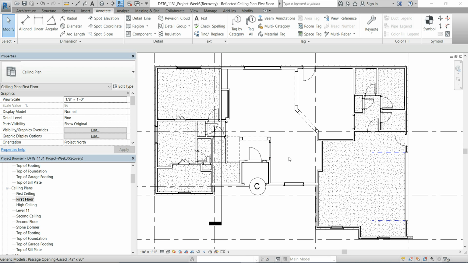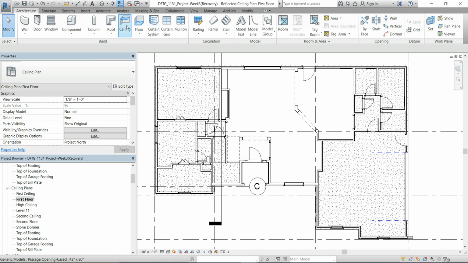Okay, let's talk ceilings. We've got several different levels of ceilings going in here. What I've got done here are the easy ones, as you can see. What you need to do so that you'll be able to see them is make a new ceiling family.